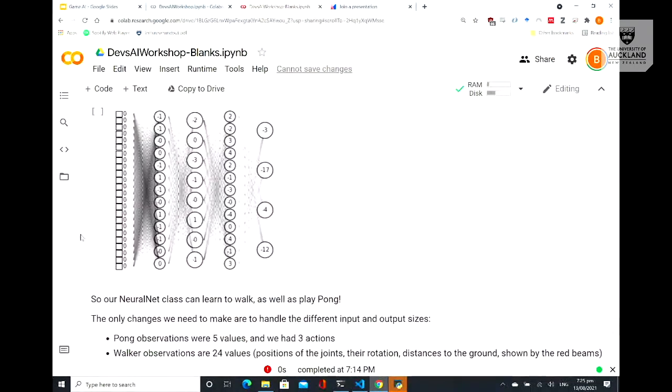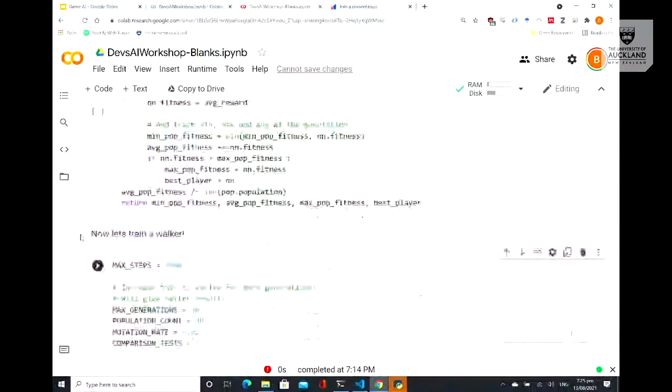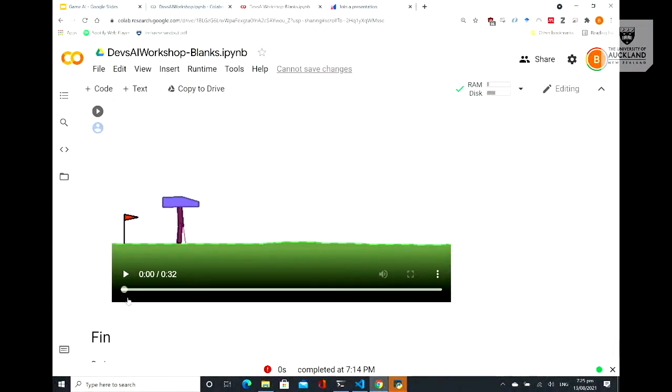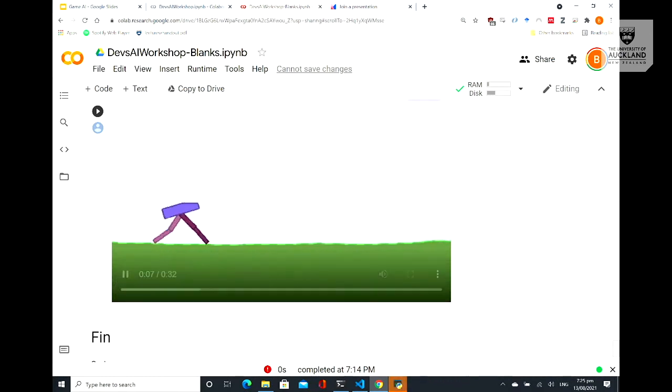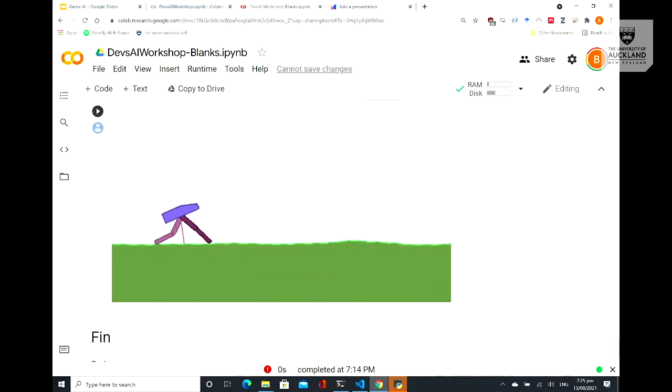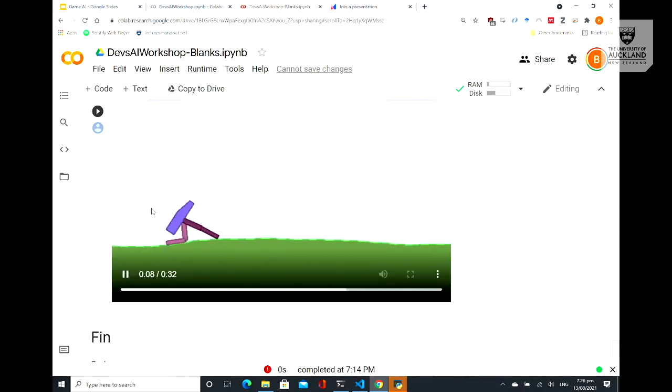these walker guys. So even though this is a less well-trained one, and even though it's an entirely different situation, our neural network is capable enough to learn Pong and walking, depending on how you train it. It obviously can't learn both at the same time, but if you created a big enough network, it possibly could.